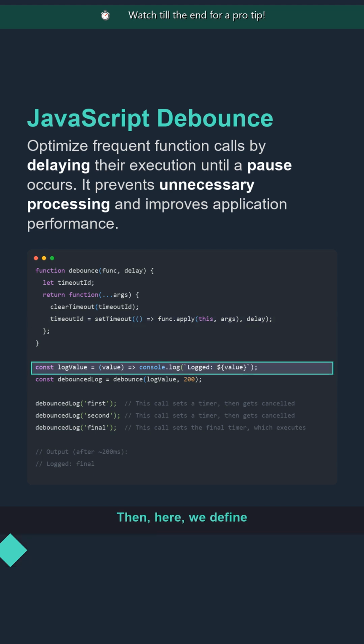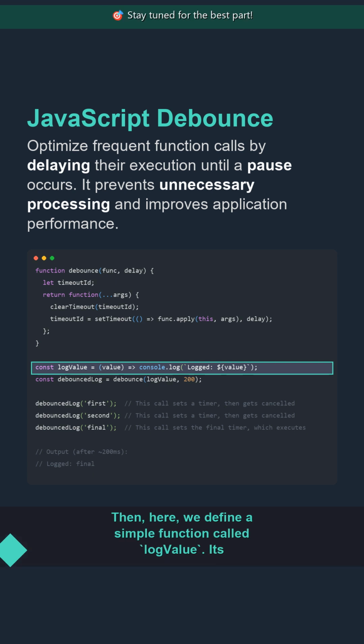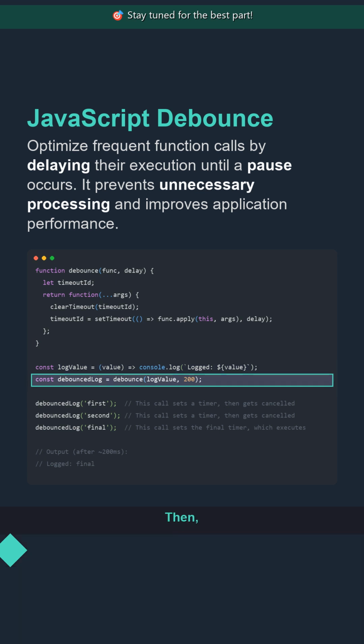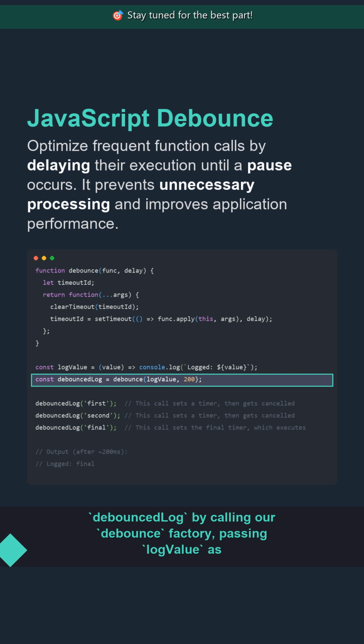Then, here, we define a simple function called logValue. Its purpose is to output a message to the console, demonstrating what would happen if a debounced function eventually gets called. It takes a single value parameter. Then, we create debouncedLog by calling our debounce factory, passing logValue as the function to debounce and 200 milliseconds as the delay. debouncedLog is now the controlled version of logValue.